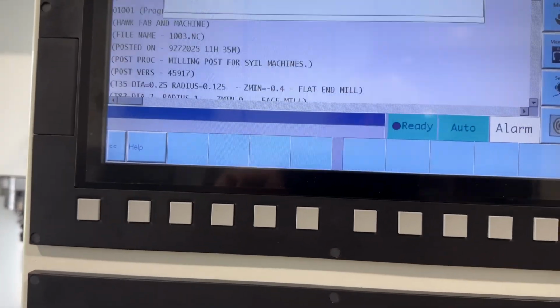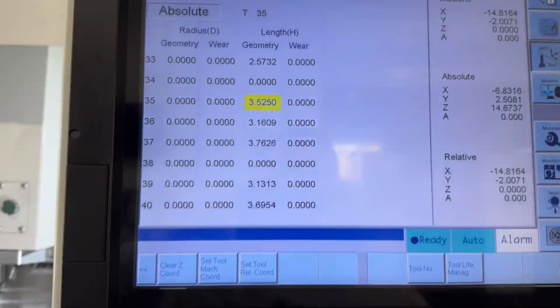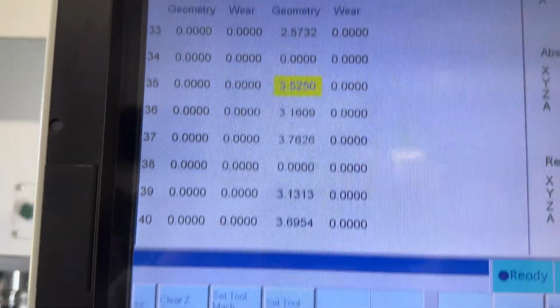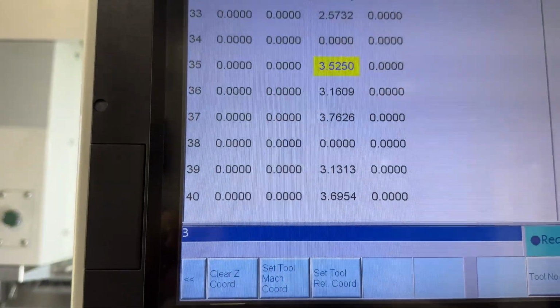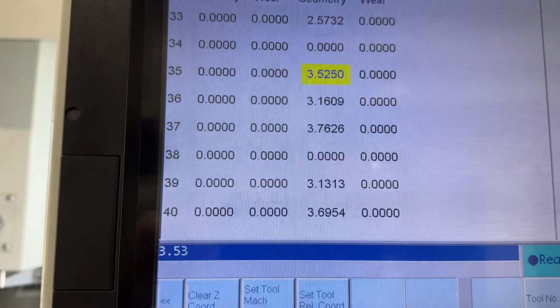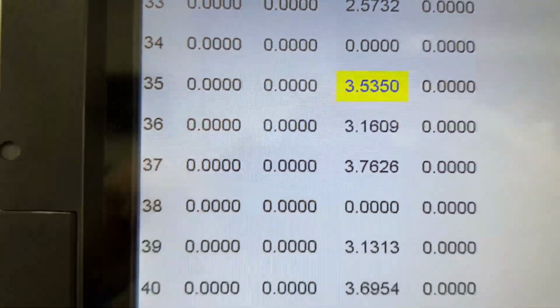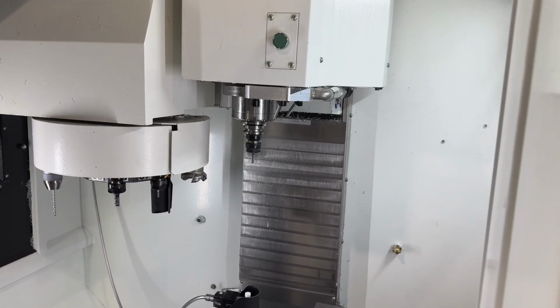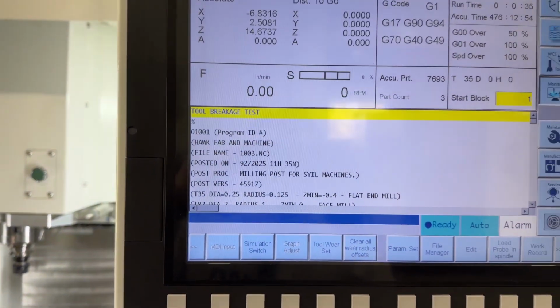We'll clear this alarm. Let's go into the tool table, and we'll change that because it compares it to whatever's stored in the tool table, right? So we're going to change this and say the tool was longer. So we're going to change it to 3.535. Now when we run and it checks, it's going to say, hey, it's broke because it's 10,000 shorter than what it's supposed to be. So let's go back here to the monitor screen.